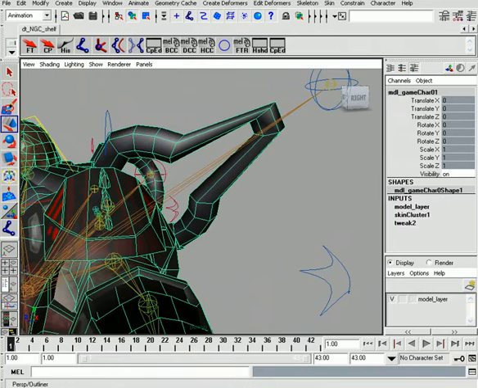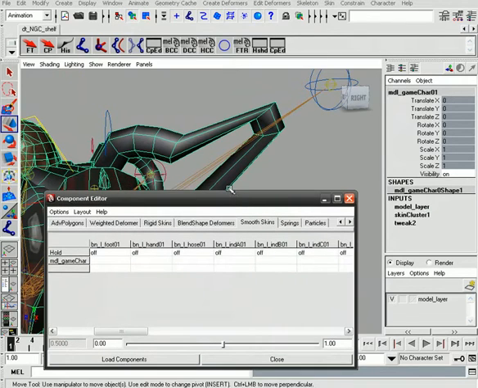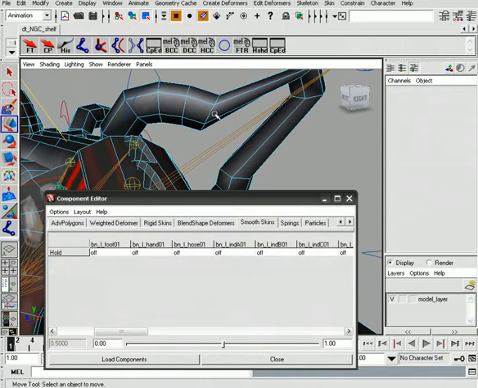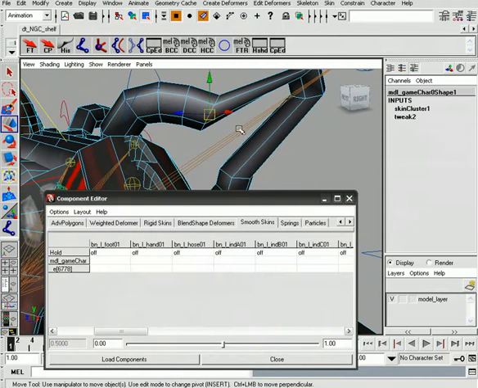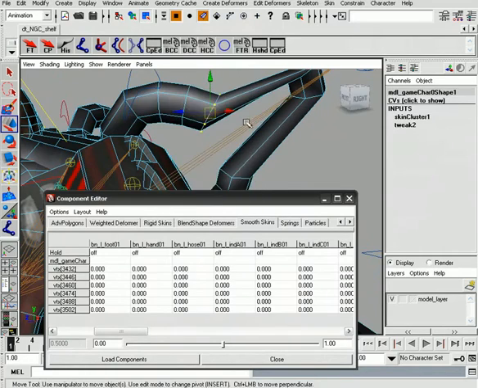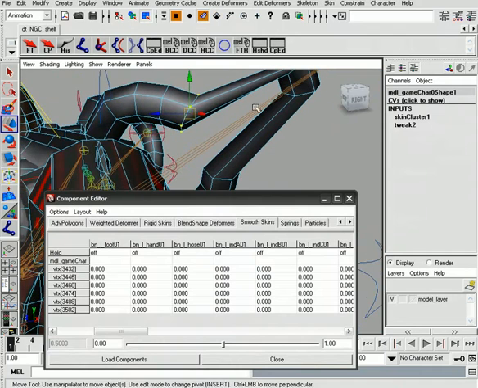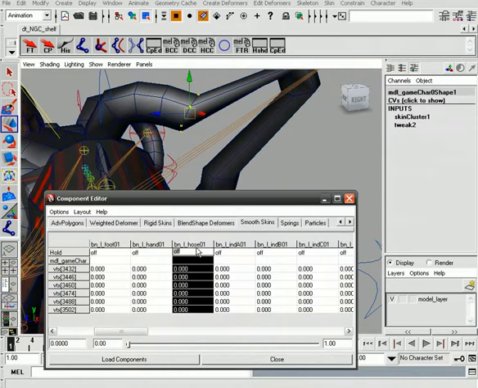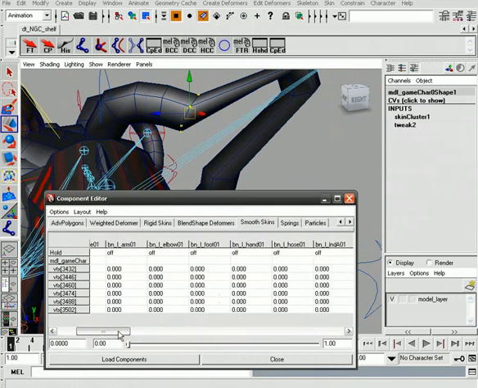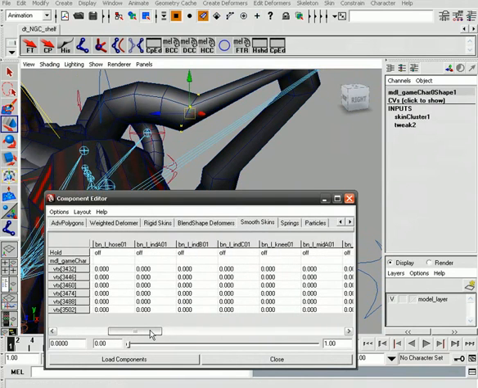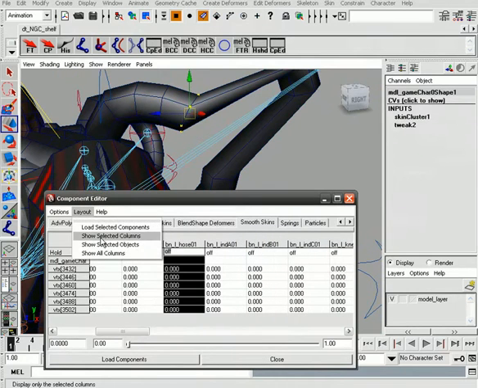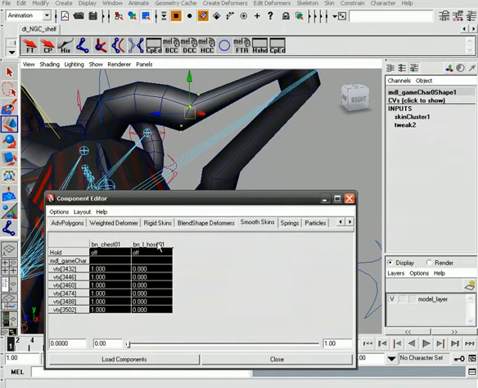So going back to the component editor, we can start with the top row here. Again, select our edge loop, and then select our vertices, and then just start adding some more weight to the hose here. And if you like, you can go ahead and select the chest, and then find the hose, control click that, go to layout, and go to show selected columns. So we're just focused on the ones we need.